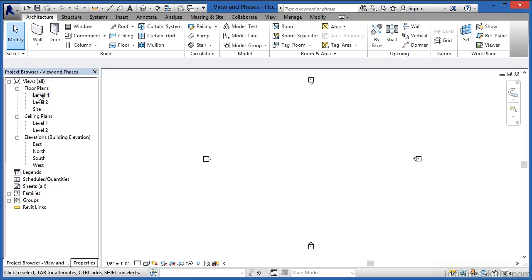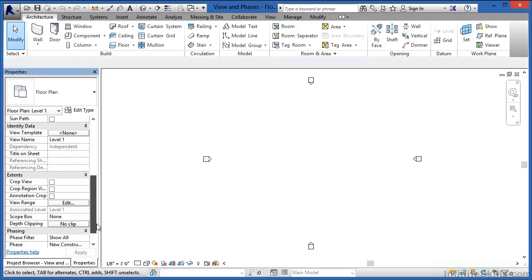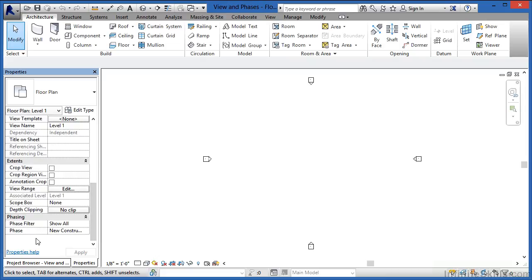We can see that if we highlight on one of the views in the project browser, in this case I'm highlighting on level 1, then go to Properties, and down at the very bottom of the Properties, you'll see the phase related to that view. In this case, this is a new construction phase.